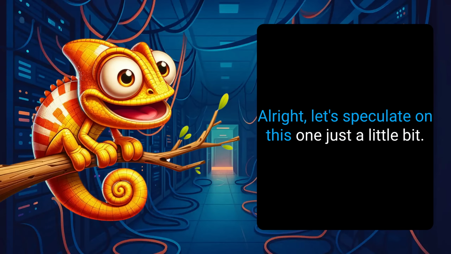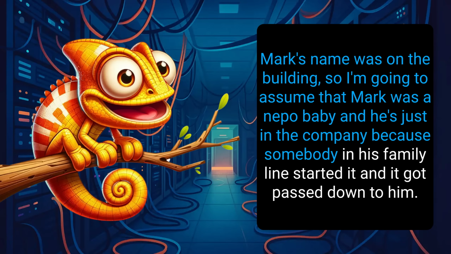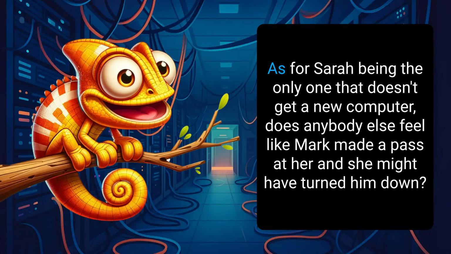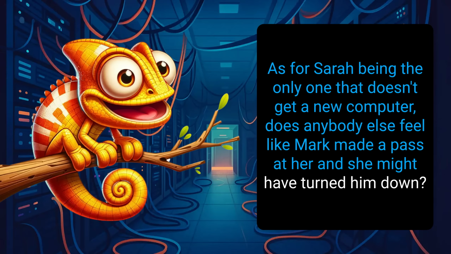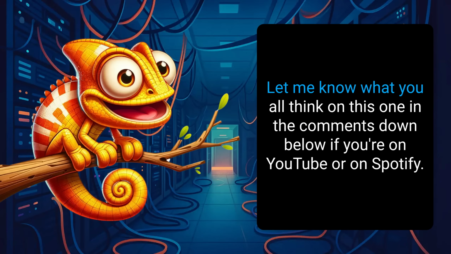Alright, let's speculate on this one just a little bit. Mark's name was on the building, so I'm going to assume that Mark was a Nepo baby, and he's just in the company because somebody in his family line started it, and it got passed down to him. He was never trained for the job that he's in, and doesn't know how to do it. As for Sarah being the only one that doesn't get a new computer, does anybody else feel like Mark made a pass at her, and she might have turned him down, so he's kinda letting her have it back?